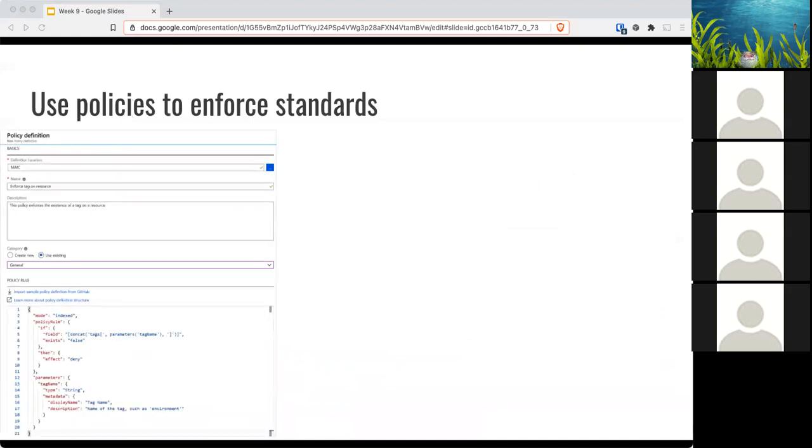You can create policies to enforce standards, for example, enforcing rules that the resources need to follow.